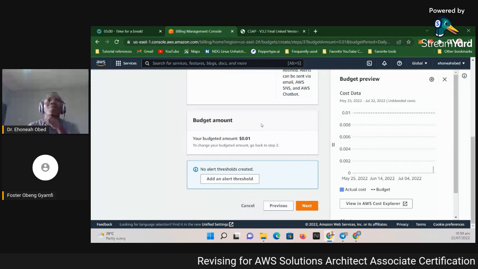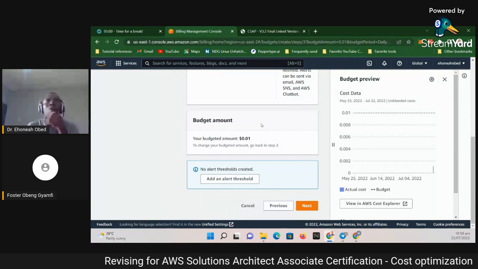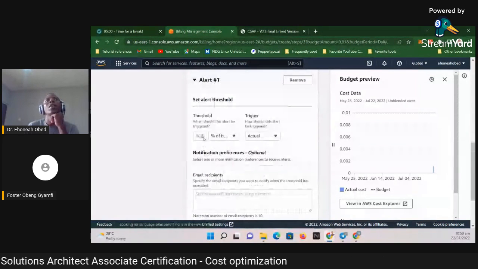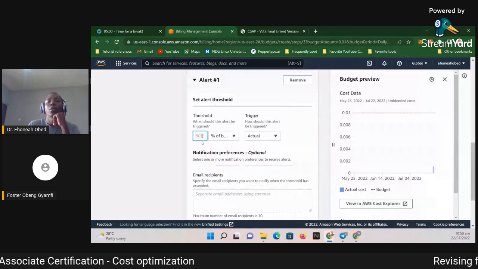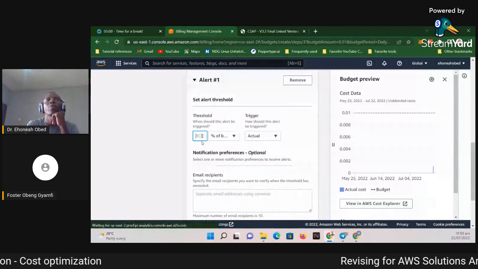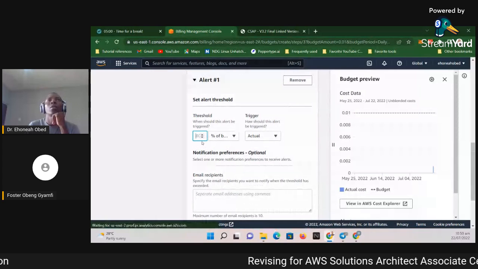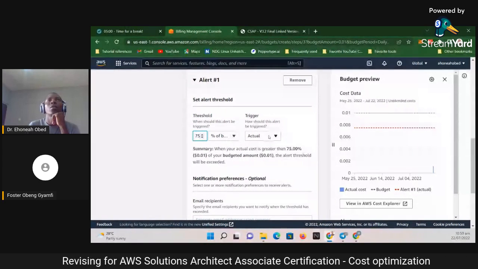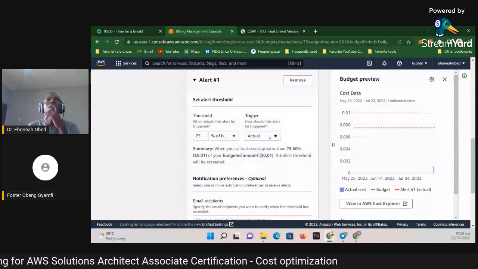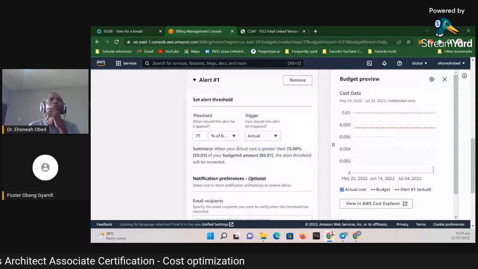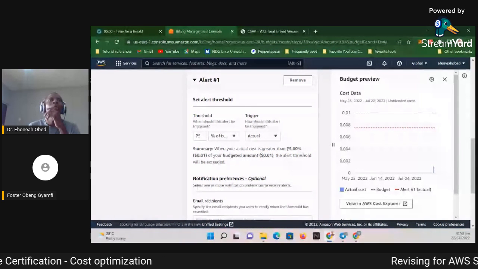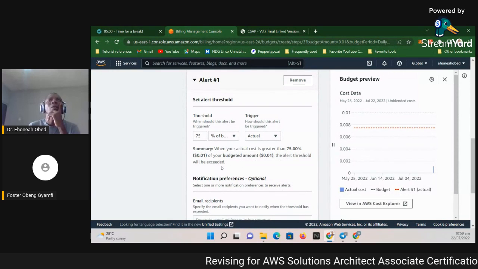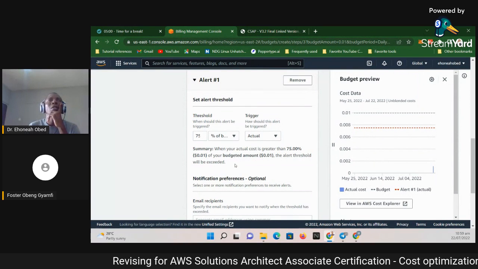So first, add an alert threshold. When do we want to be alerted? Say when we get to 75% of usage. So at 75% of our budget, we should be sent an alert. When your actual cost is greater than 75% of your budget, the alert threshold will be exceeded.